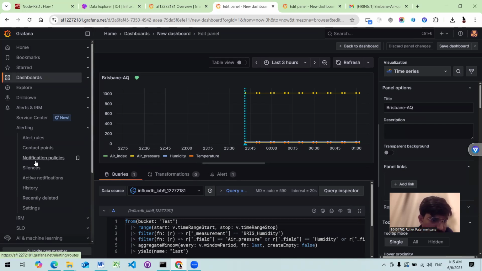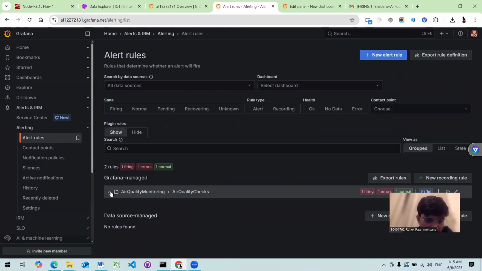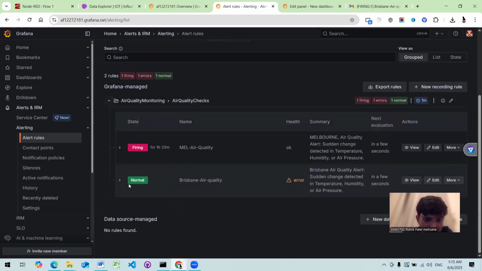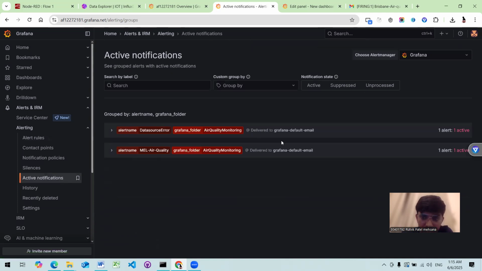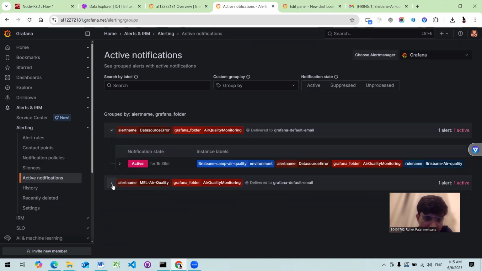I'll show you which is working. The Brisbane air quality is normal, that's why it's showing green, and in the graph it's a green heart. And I'll show you an active notification which is already active. That's why I got a mail like here. This one, this is the active.